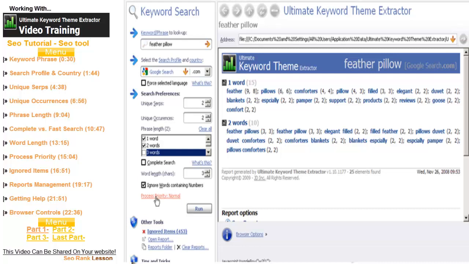Process priority is an advanced feature that I would say in 99% of the cases you won't ever need to use. But we did build it into the Ultimate Keyword Theme Extractor because we wanted to give the option there for power users. Now keep in mind that when the Ultimate Keyword Theme Extractor is doing its job, it's using a lot of CPU, it's using a lot of memory on your computer simply because it's literally doing thousands and thousands and thousands of calculations in order to get you the final results.